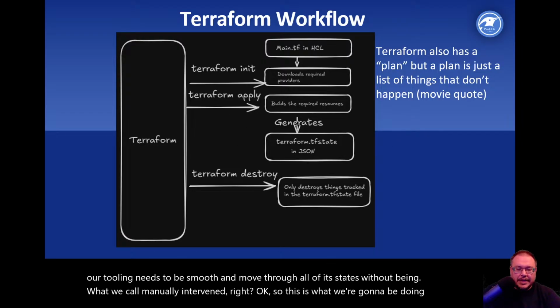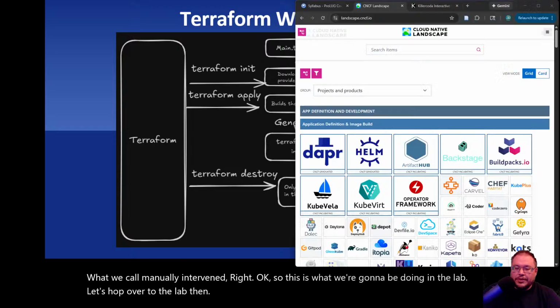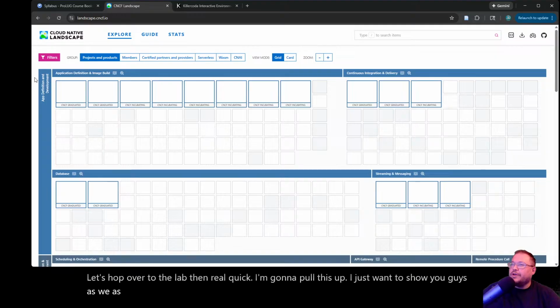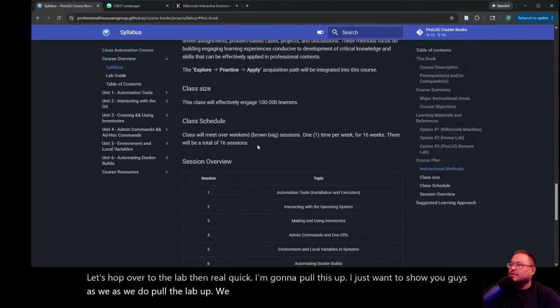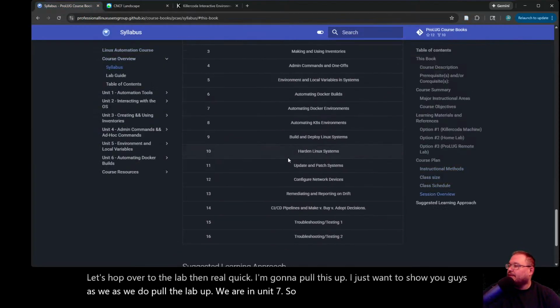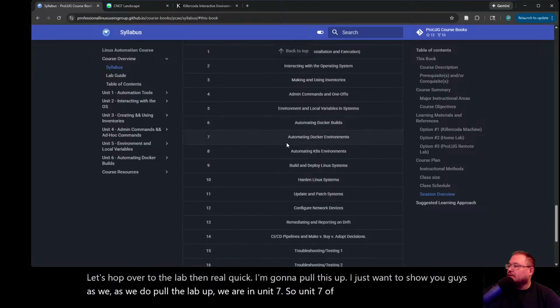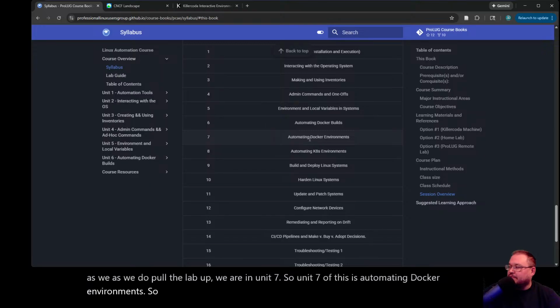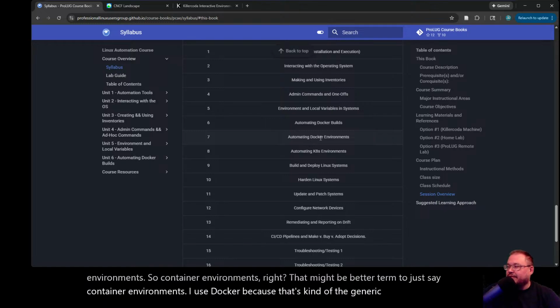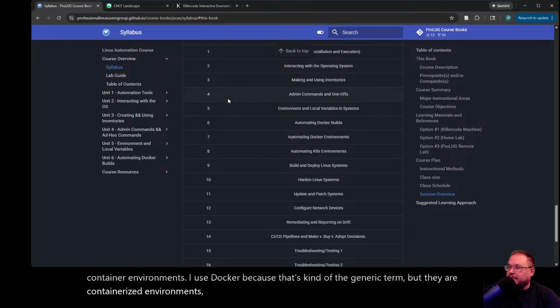Let's hop over to the lab then real quick. I'm going to pull this up. I just wanted to show you guys as we pull the lab up, we are in Unit 7. So Unit 7 of this is automating Docker environments, so container environments, right? That might be a better term. I use Docker because that's kind of the generic term, but they are containerized environments. So automating containerized environments might have been more accurate.